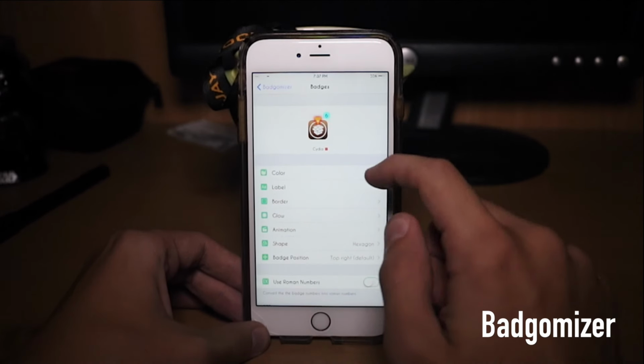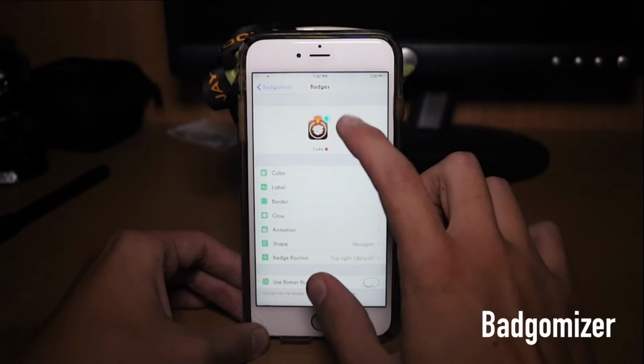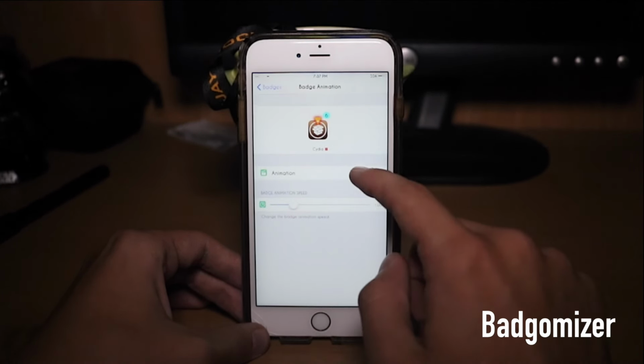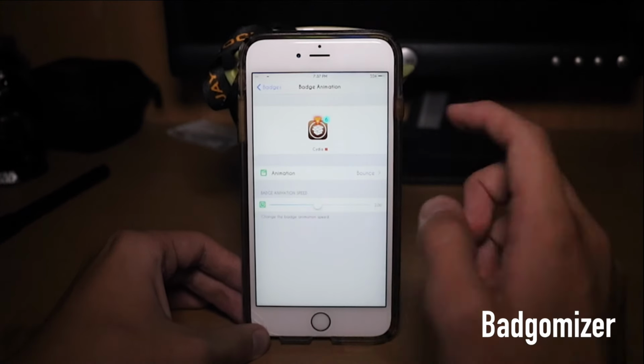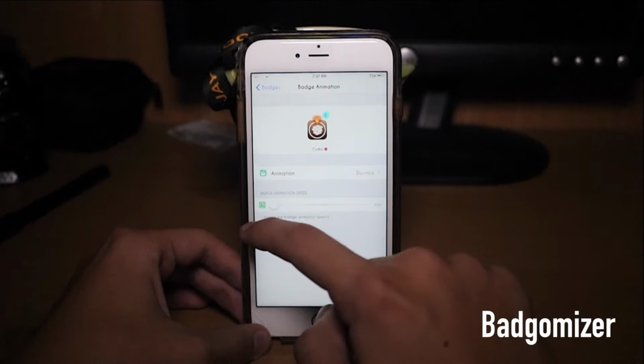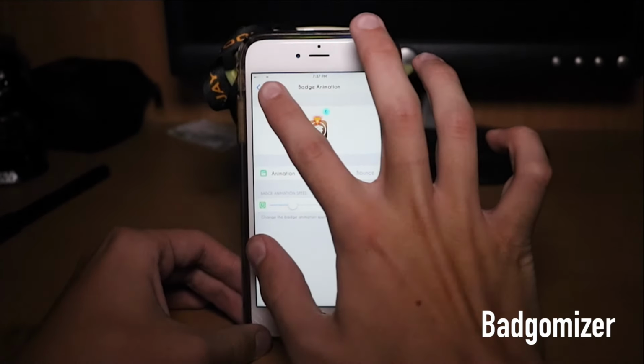You can change the color, the label color, the border, you can make it glow. You can make it animate too, so I have it bouncing up and down. There's tons of other ones in here you can choose from too. You can also change the speed of it as well. So I go either super slow or super fast like that. That's kind of crazy, but I think I'll just leave it right there.